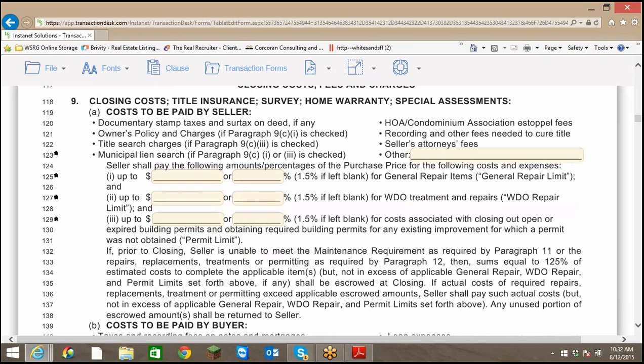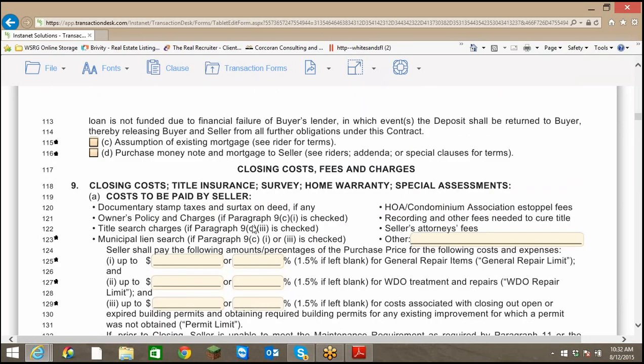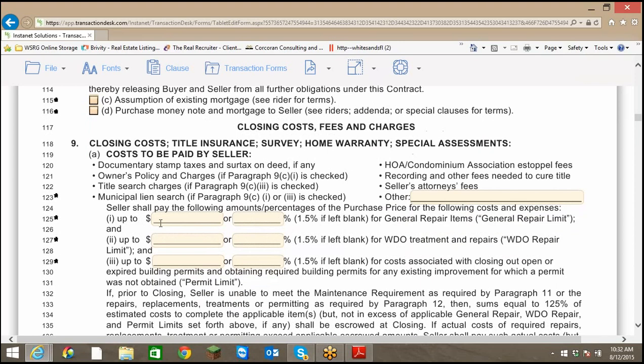And as I scroll through here, I get to my repair limits. If I leave this blank, 1.5%. So I'm going to go ahead and put 1.5% in here for each of these. That's the 4.5. There you go.